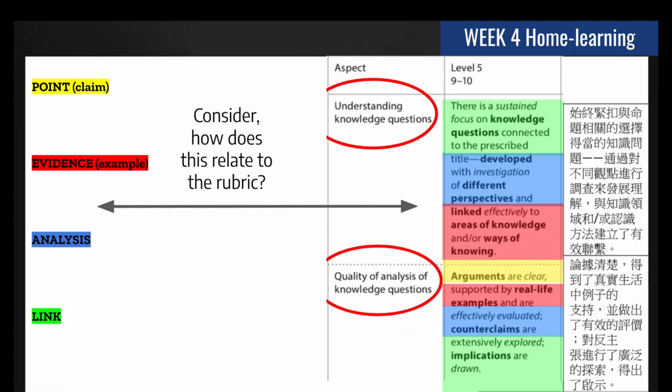On this slide, you'll see how these different points, evidence, analysis, and link, how they relate to the essay rubric. So I've added colors to highlight those different aspects. Mainly we're looking for understanding of knowledge questions and quality analysis of those knowledge questions.